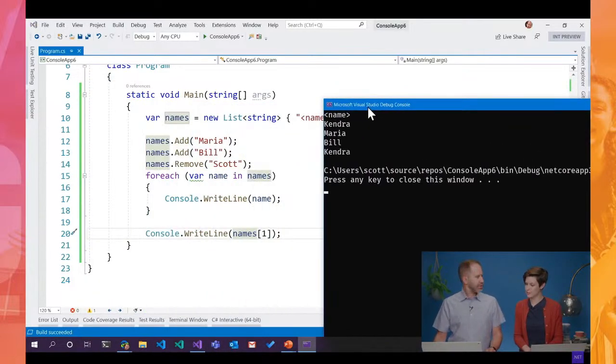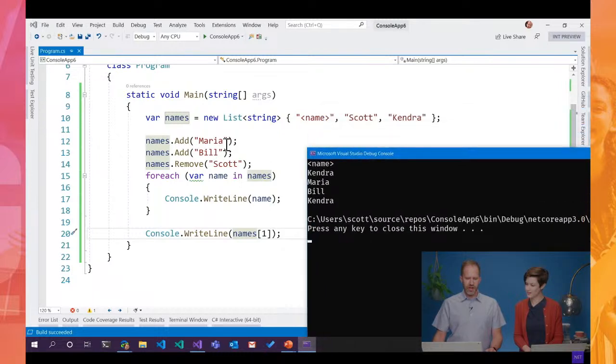It does not. Why not? Trick question. I removed myself. Oh, you did remove yourself. Yeah. So I removed myself, and you are the first one now. So imagine we had names, which is just words: Scott, Kendra, Maria, Bill. We removed me. That shifted you up to the number 1 spot. So now you're number 1 in the names list.